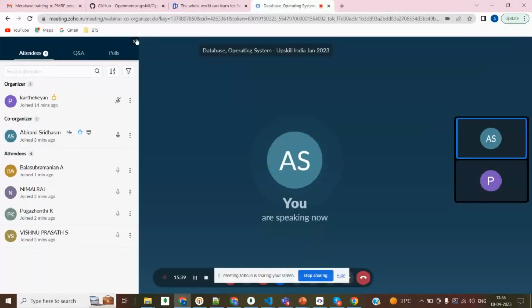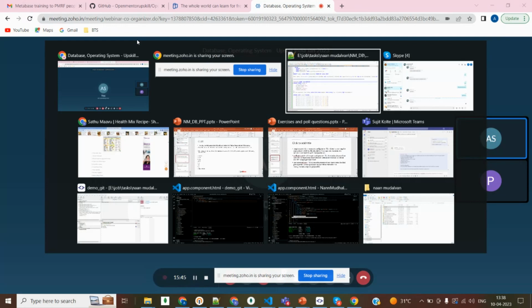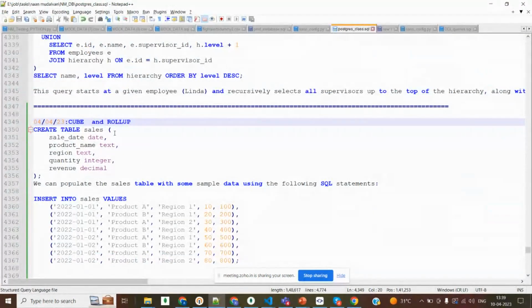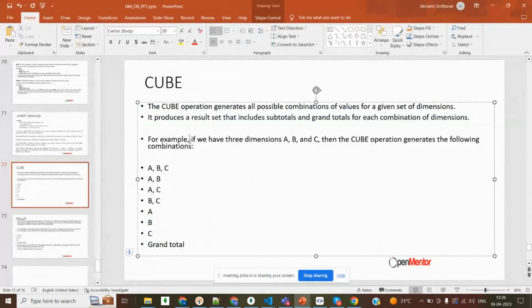Okay, so in today's session, we are going to see the Q1 rollup. We will see what is meant by Q1 rollup. So cube is nothing but a cube. Generally, the cube and rollup are used to group the data by one or two dimensions.